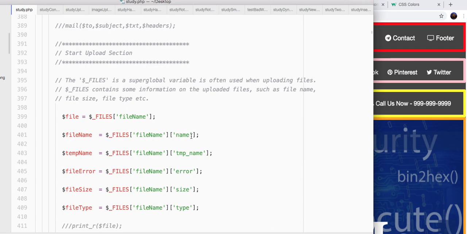Now remember, when you upload a file, it's going to give you the name. It gives you a temporary name. Then it gives you an error if there is a problem with that file, like if it's corrupt. It gives you the size, so you can check whether it's, say, less than 10 million, depending on what you want and on the file. And it gives you the type.